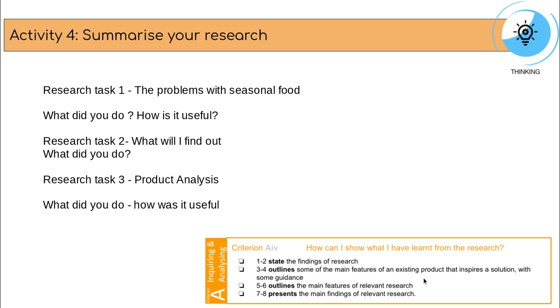If you only talk about the existing product, you're looking at 3 to 4. But if you talk about all 3 tasks that we've done in detail, then it's a 5 to 6, 7 to 8. Okay. Once that's been done, you will need to put all of those slides on one page in Adobe Spark.